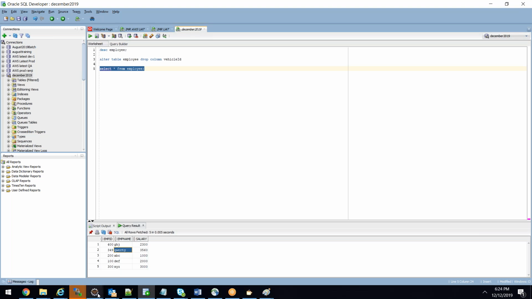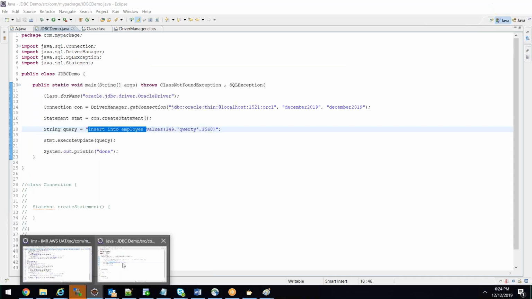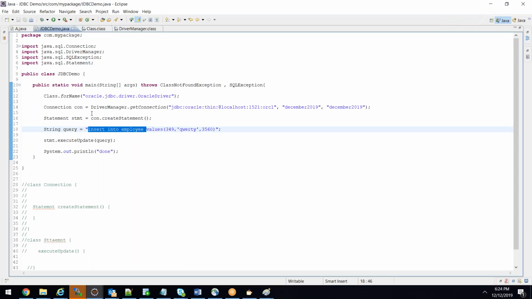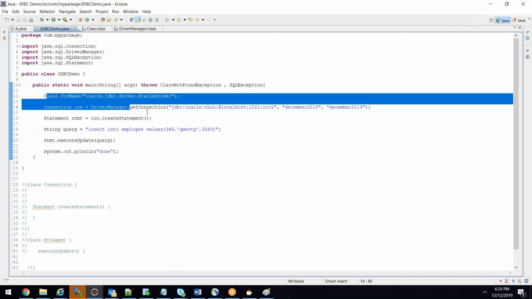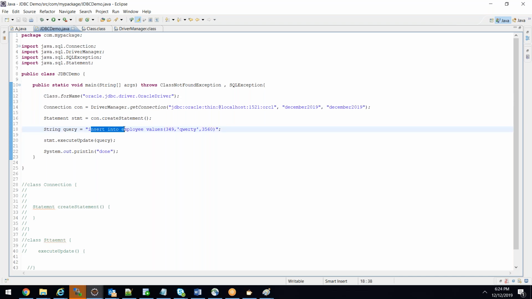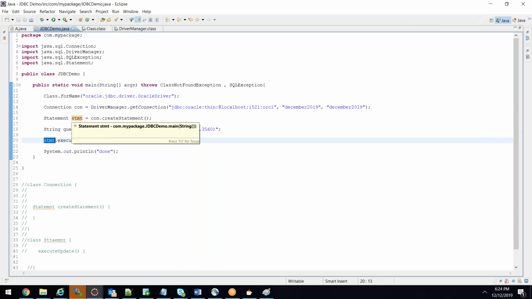So do you agree that I can connect to the database from a Java program and store some data in the database? Yes. Any questions here? No. So this is how you create a connection to the database, and this is how you send the query to the database by using the statement object. If you want to send the SQL statement to the database, you need a statement object, correct?